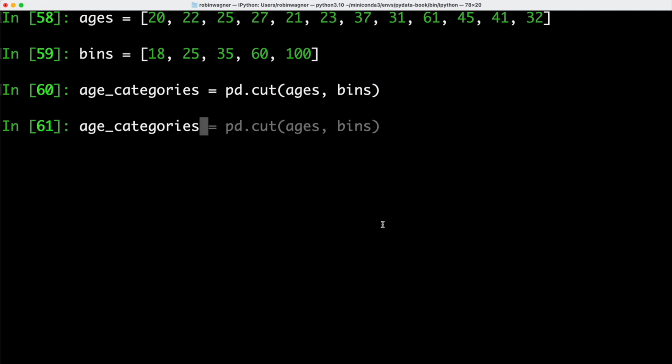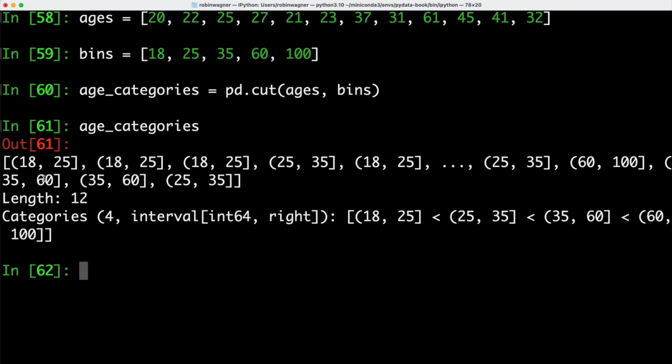So if we now have a look at our age categories, we can see we get back a list of 12 values. Those 12 values are exactly the number of entries we have inside of our ages variable. So it means we have 12 people in our dataset that we are taking a closer look at. And down here we can see the different categories that we defined. So here we can see our first category is from 18 to 25, then 25 to 35, 35 to 60, and so on and so forth.